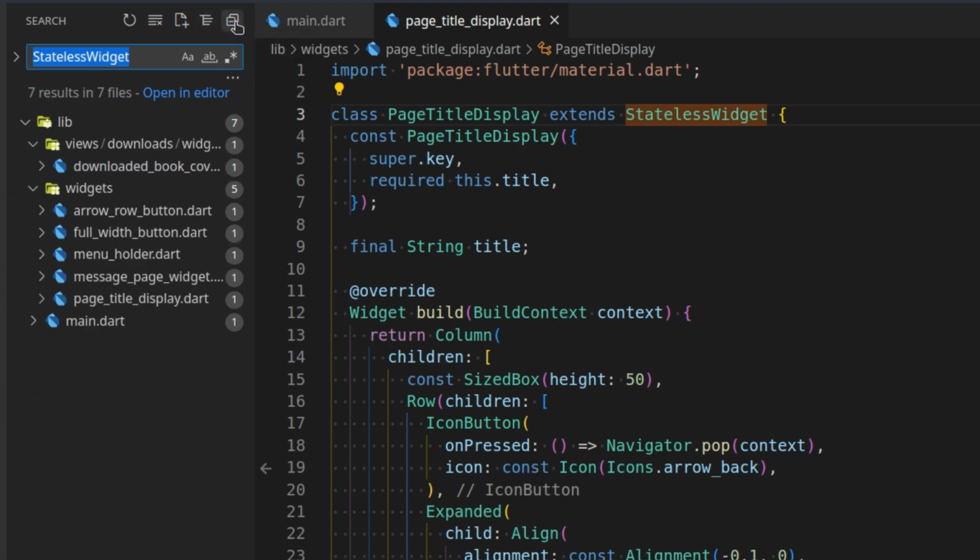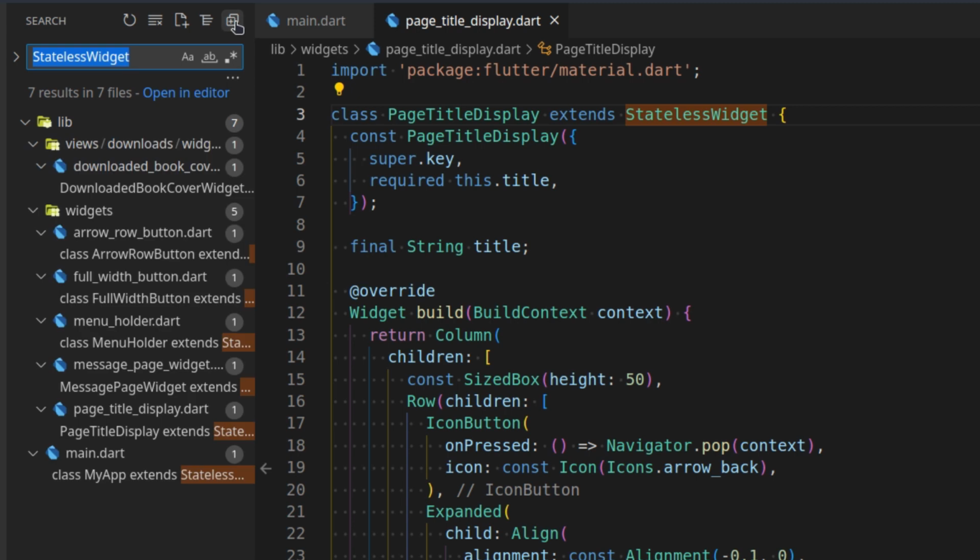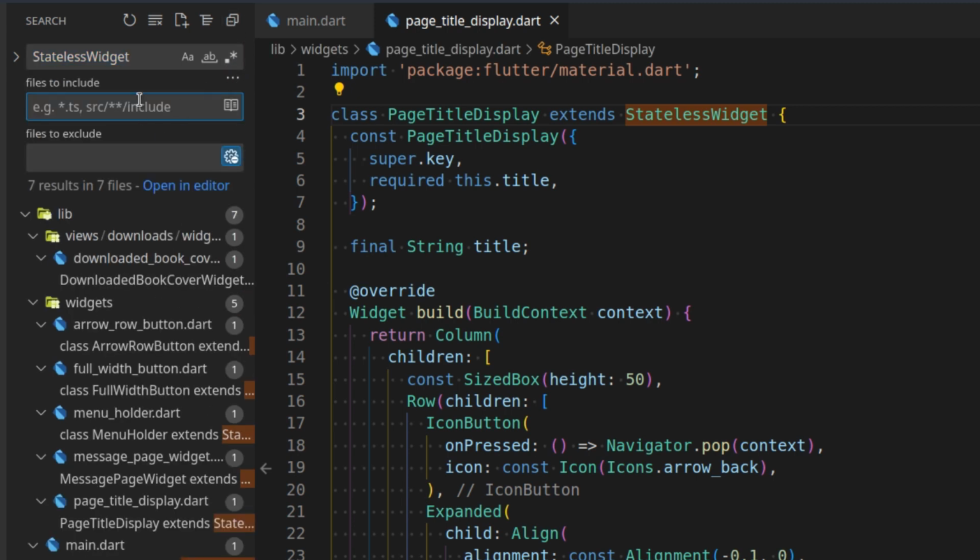And in here again, you can collapse everything to make it a little bit easier. Then you also have extra options, so you can specify which files to include and exclude. And I believe this also allows for some regex to make things easier.